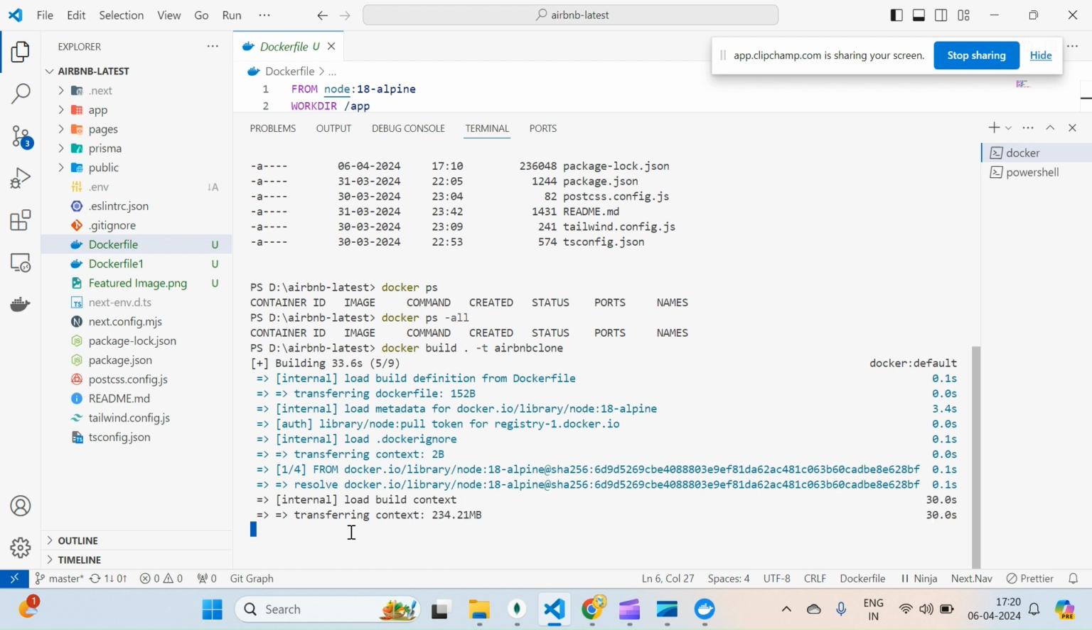Docker image gets created. So here we are building a Docker image with docker space build space dot, where dot means local directory, space -t means we are giving a naming convention, tagging with the name called Airbnb clone. So now we are creating a Docker image with the name Airbnb clone.